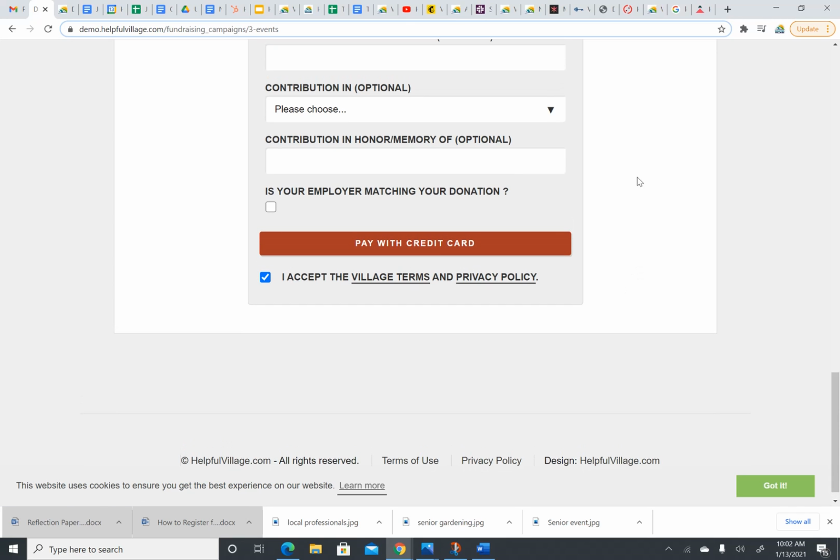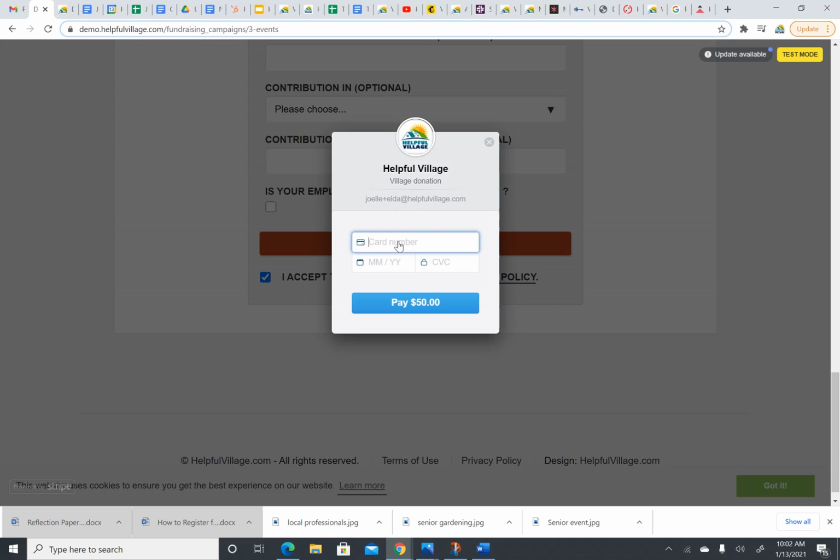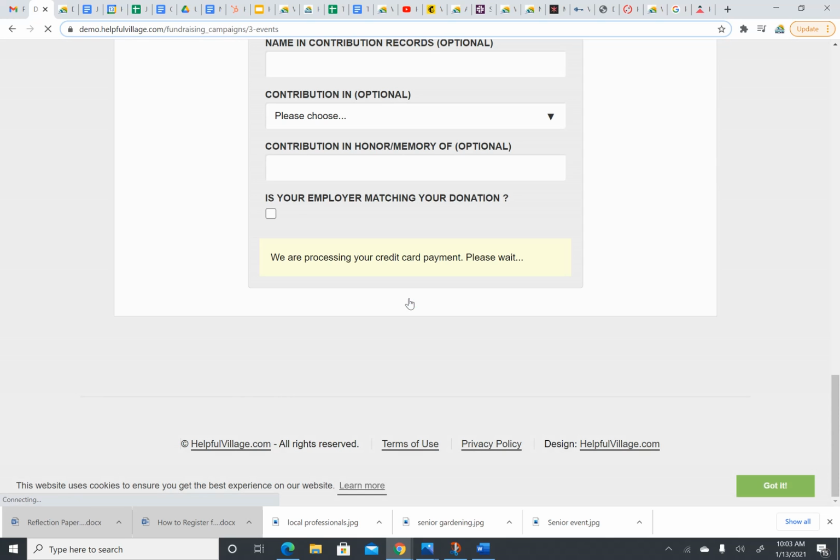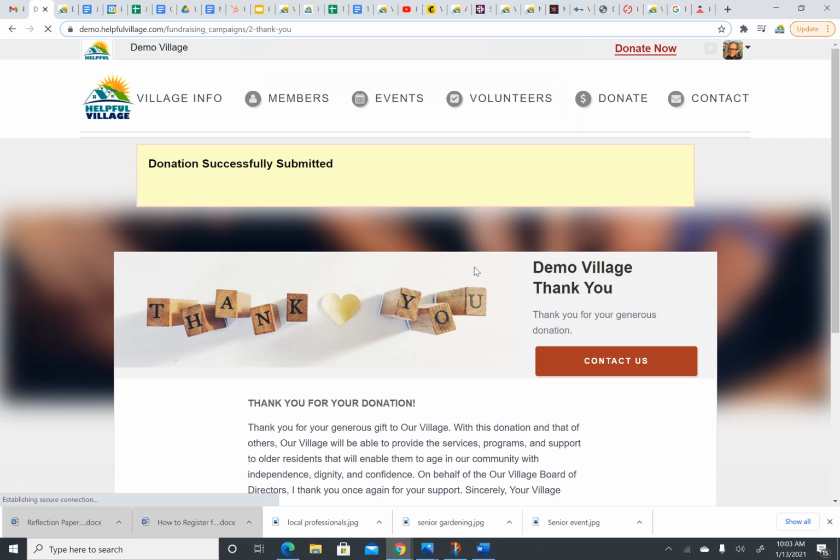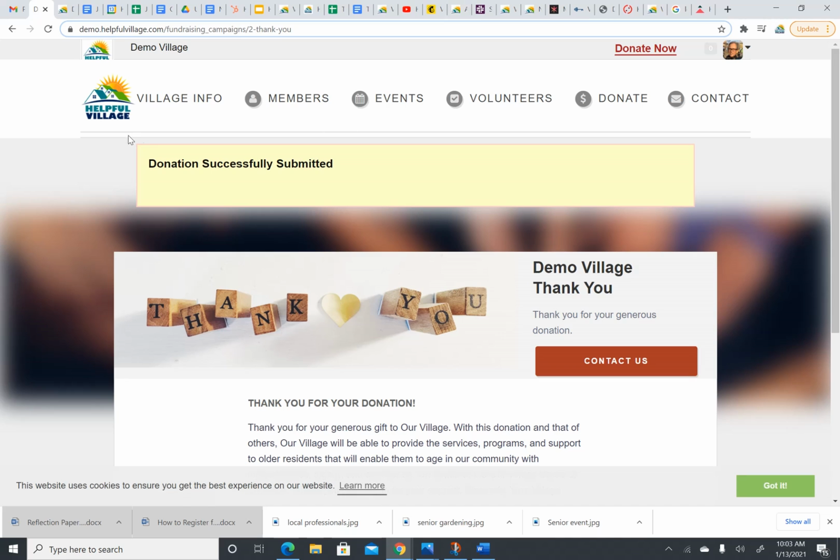And this is a lot like how we did it for renewing our membership. We click on Pay with Credit Card. We put in our credit card information. And we click Pay. We can see that it is processing. And when it is done processing, we get a confirmation, donation successfully submitted. So we know that it went through, no problem.